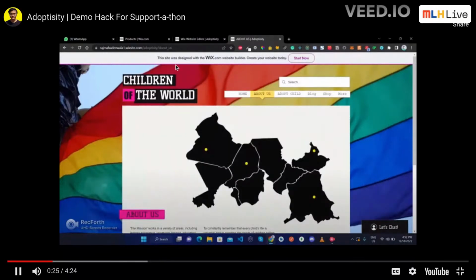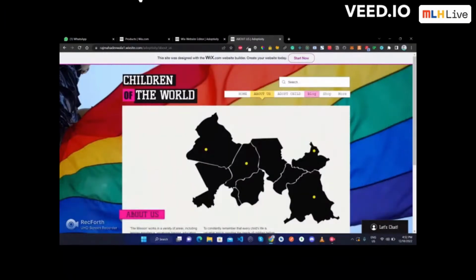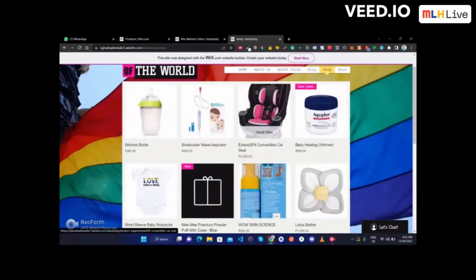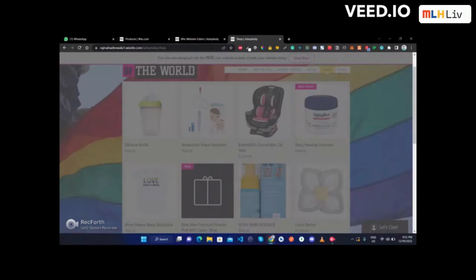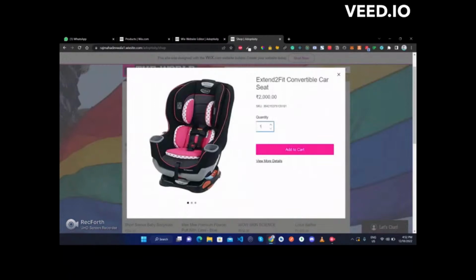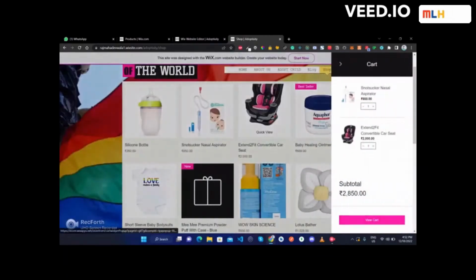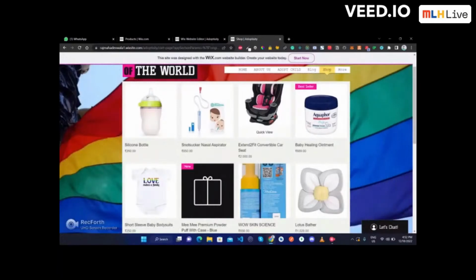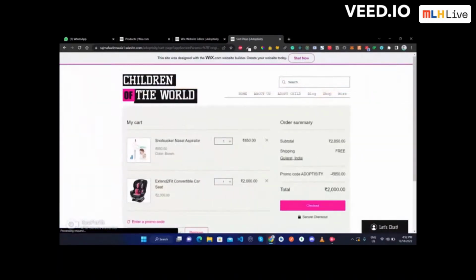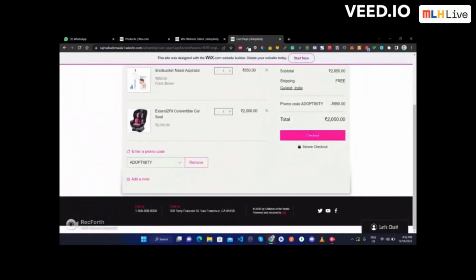We are using the Wix e-com backend to create a web shop and sell items for the parents. Parents can purchase items for their child. We have a special promo code called Adopticity.